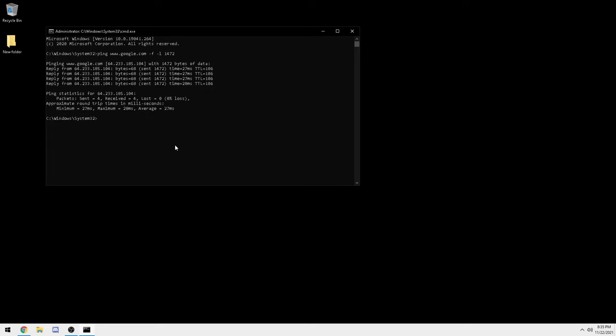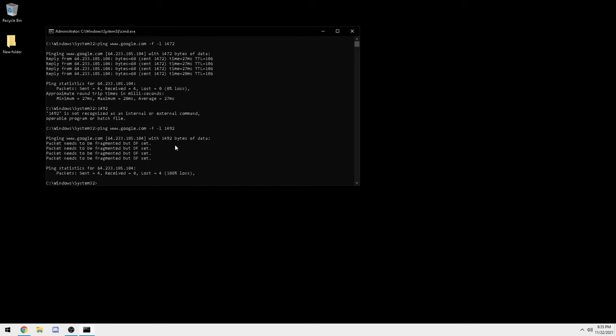If you're too high, for example, if I set an MTU that's definitely way too high, it's going to say packet needs to be fragmented but DF set. If you see this and you see the 100% loss here, you don't need to see both. This alone will show you that it's being fragmented. Then the MTU value you specified here is too high. So just bump it down, probably in increments of 10, and you'll eventually find it.